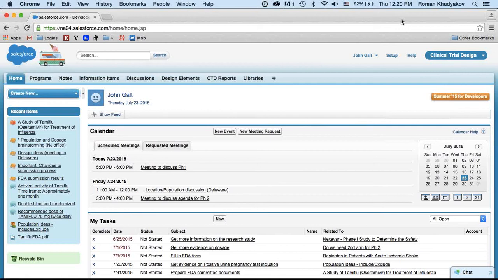I'm now logged in as a person working in the R&D department who is responsible for designing different clinical trials. On the home page, I can see all my activity log. This tool is bidirectionally synchronized with Microsoft Outlook, so whatever you plan here is automatically visible in your Outlook calendar and vice versa. So this tool helps not only to build a knowledge base, but also to manage all the activities around building that knowledge base and building clinical trials.